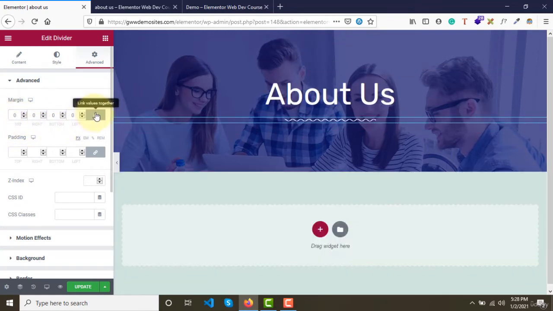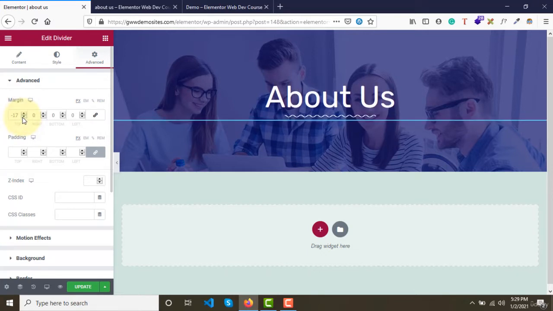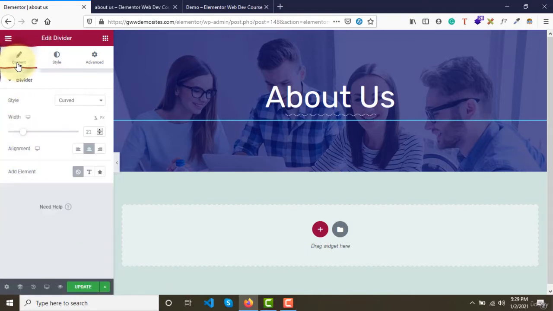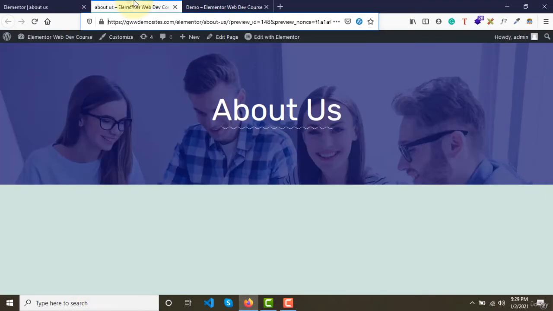So just ungroup or unlink this, and then come to top margin and reduce the margin, make it -20, and again go to style. Under style let's make it 1.3 or something like that, and again go to content and width. If you want to change it to 20, let's keep it 20. It's pretty decent. Click on update now, and then let's see the change.